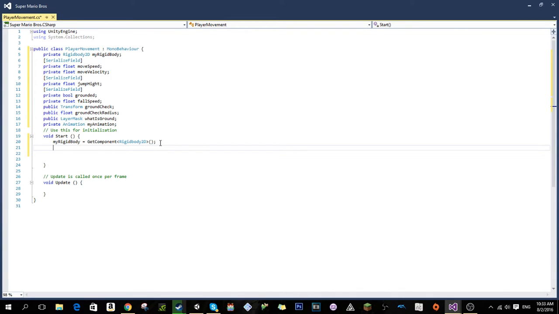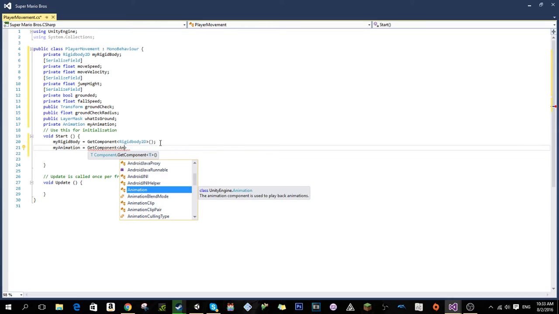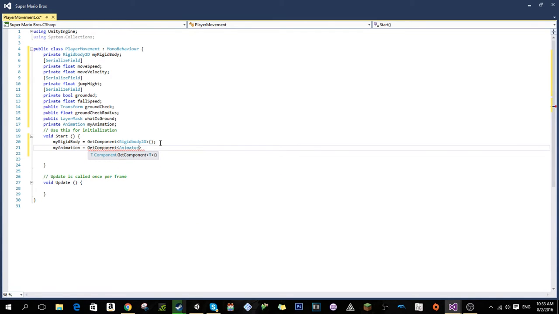So we're going to do the same for animation. My animation equals get component animator. Oh, and I seem to have made a mistake there. Actually, I put animation when it should be animator. There we go. All fixed.